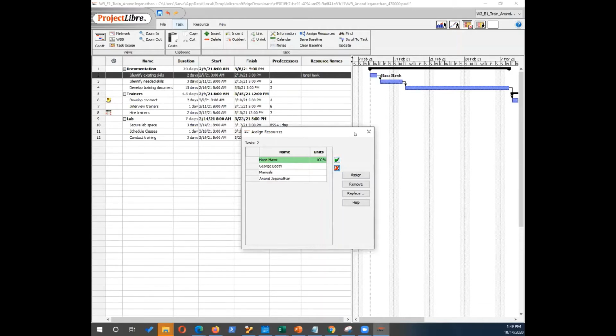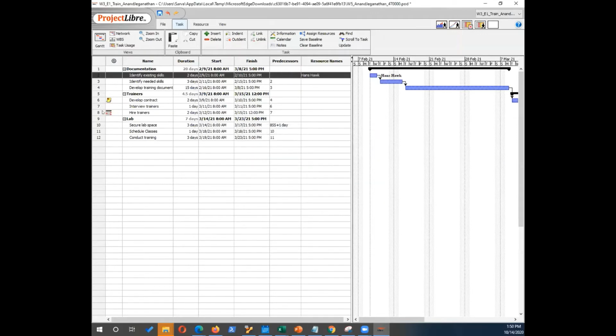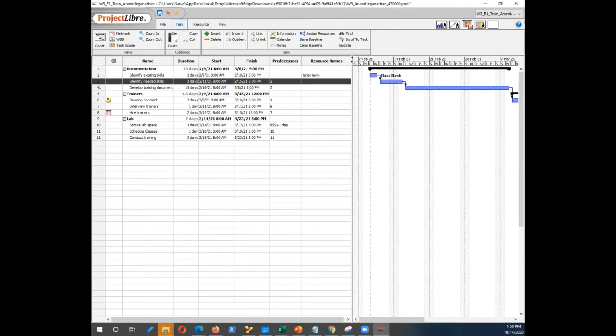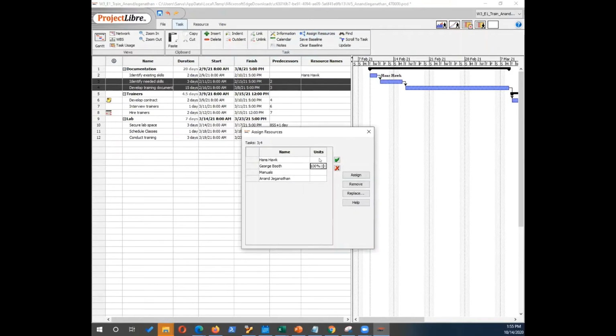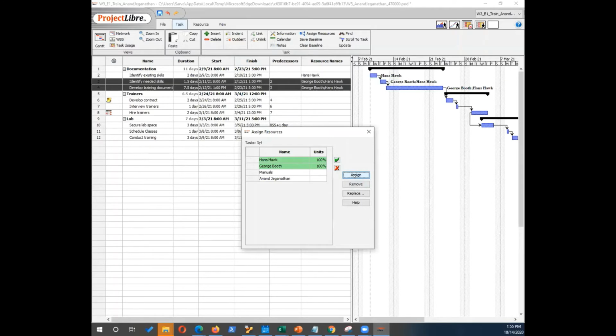So next, what we're going to do is we are going to assign 2 tasks, right? So I'm going to assign this one, and let's press Control and select the next one. One more time. So allocate this, both of these 100% and assign. Now it has come to 1.5 days here and 7.5 days here, depending on how you assigned it. Okay.